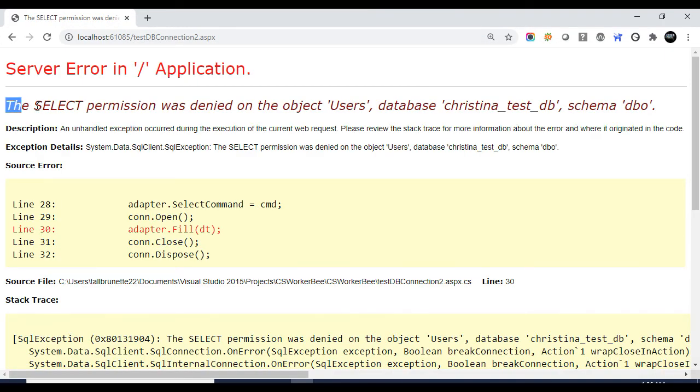And it says the select permission was denied on the object users in the database Christina Test DB. And that's exactly what we want, because we don't want this role to be executing select, update, delete statements directly onto the database.